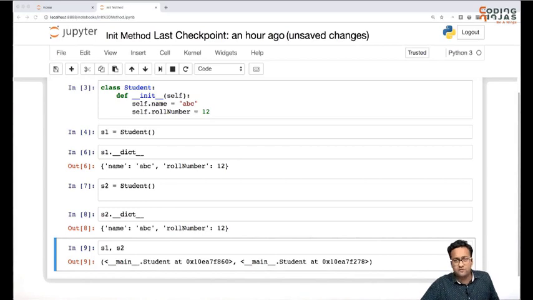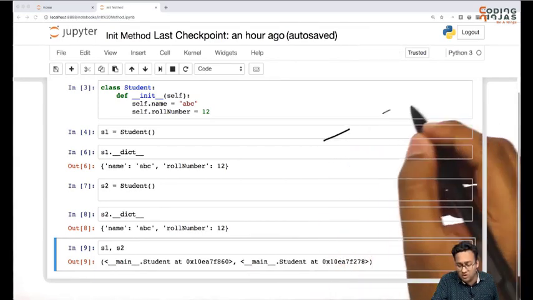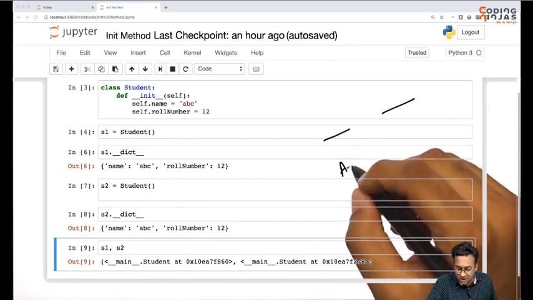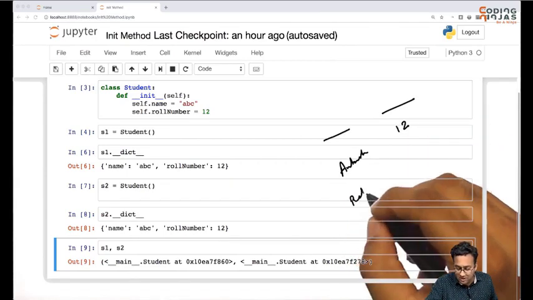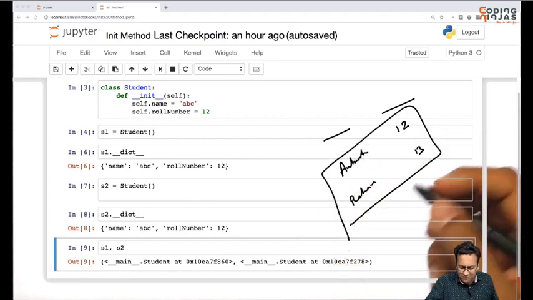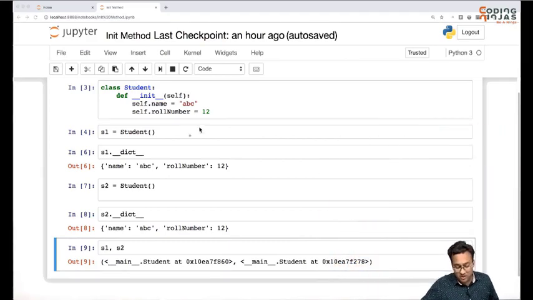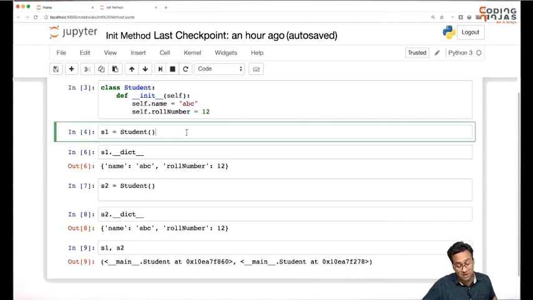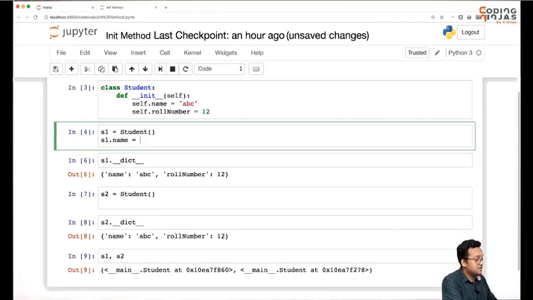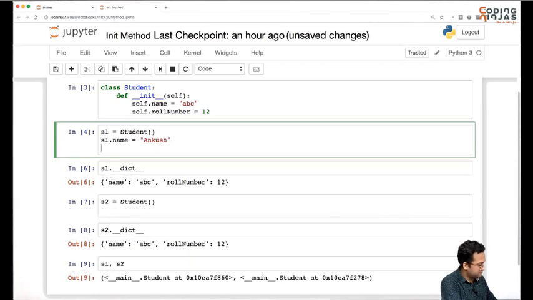Now that's not very useful, right? Because whenever I want to create a student, I would want to give them a unique name and a unique roll number. If I want to create Ankush and give roll number 12, and if I want to create Rohan and give roll number 13, then I want these values to be assigned to that student. So if I want S1 to have name Ankush and roll number 12, one thing that I can obviously do is set the name to be Ankush once I have created the object already, and set the roll number to be 13.